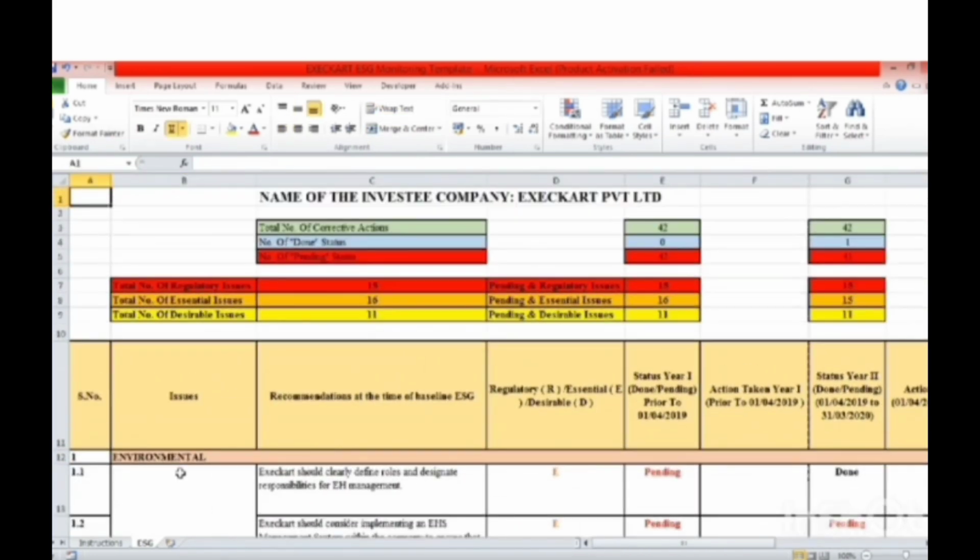Next, in this template, we have also given a summary of findings. Let me just quickly tell you how this works. Now, as you can see, there are multiple rows here. First of all, there is the total number of corrective actions. This total number of corrective actions means the recommendations that you have given to the company during the year. There are a total of 42 corrective actions that are to be complied by the company.